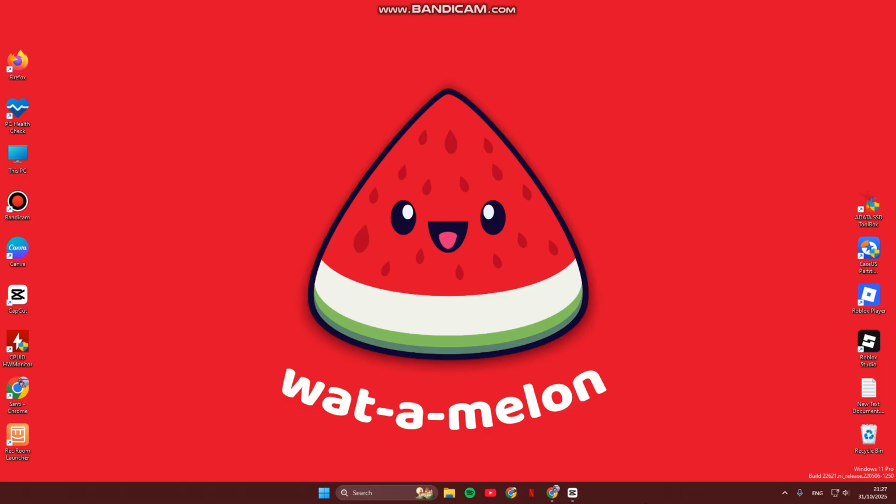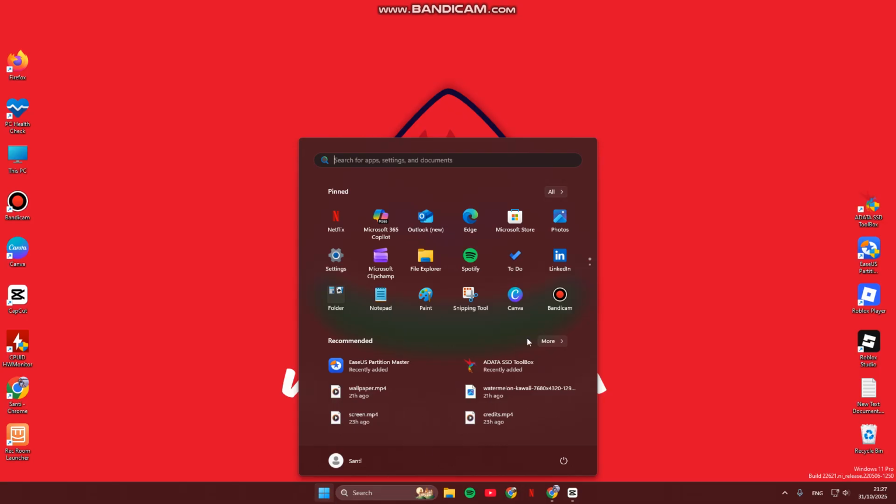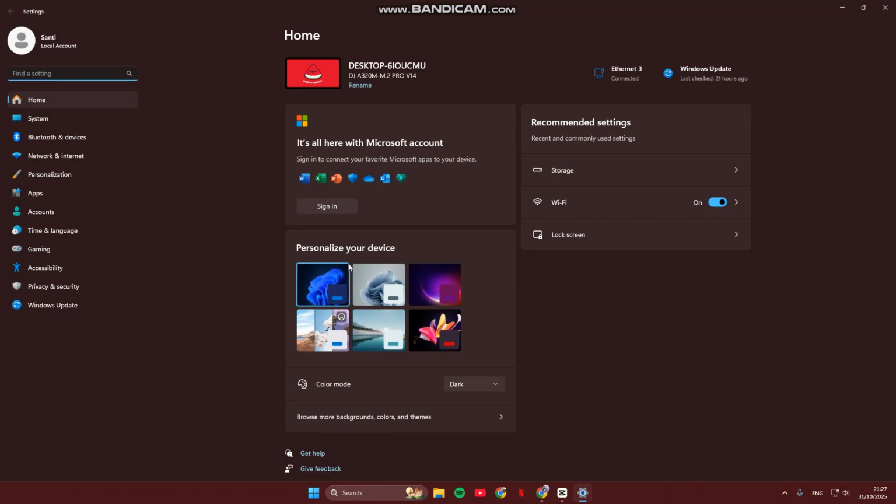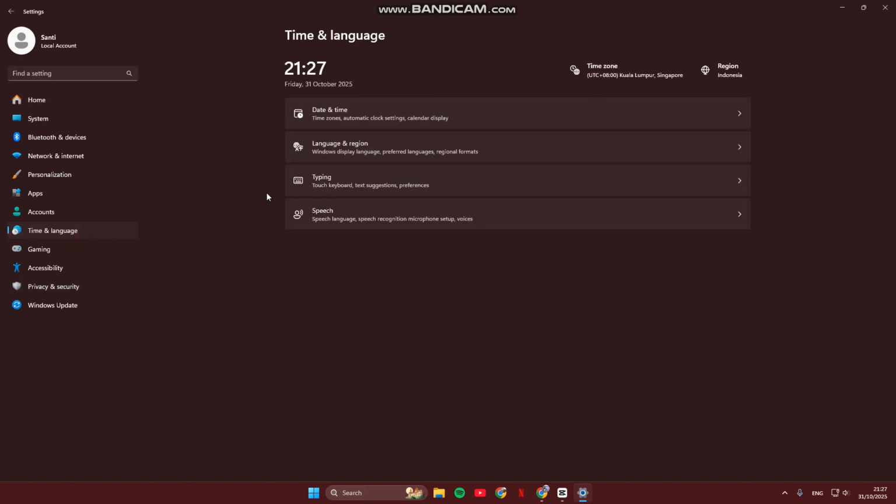So on today's tutorial, I'm going to show you how you can change a regional format in your Windows 11 easily. So in here, you can just go to the settings on your PC, click on the Windows or Start button in here, go to settings, and on the left panel, you can just go to the time and language. You'll see these options, language and region.